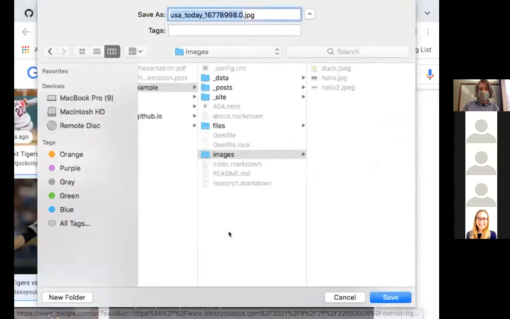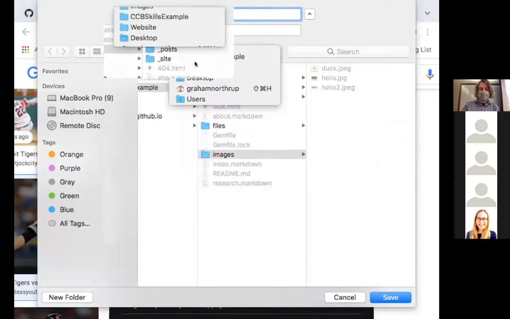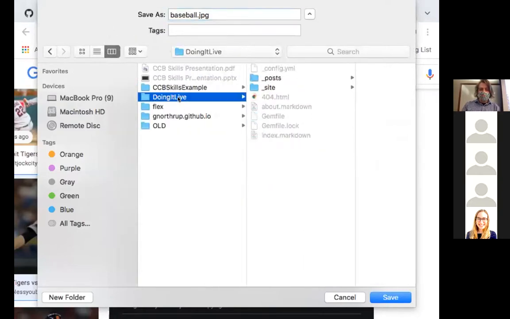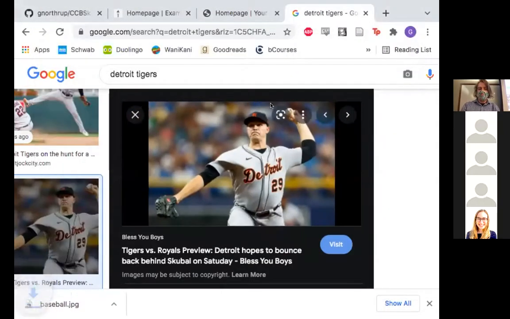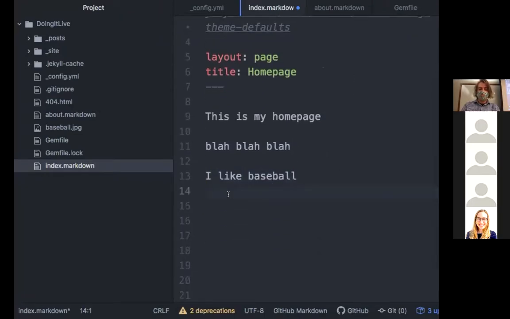Save image as baseball. Oh no, wrong one. We're doing it live. So this is like the CCB Skills example. That's what we're going to get to. So if you have baseball.jpg and you save it, now you can go here and say I like baseball. And if you want an image, all you have to do is use the exclamation point, and then this is some baseball player.